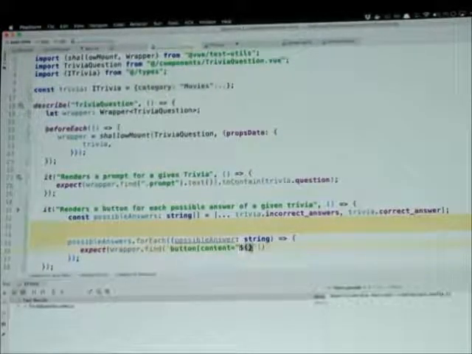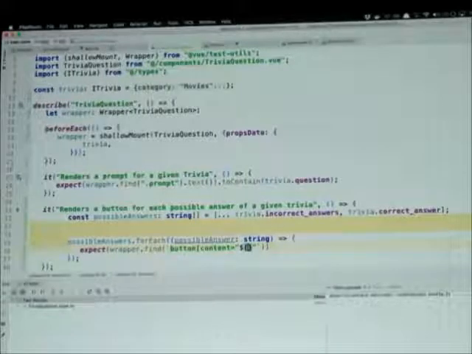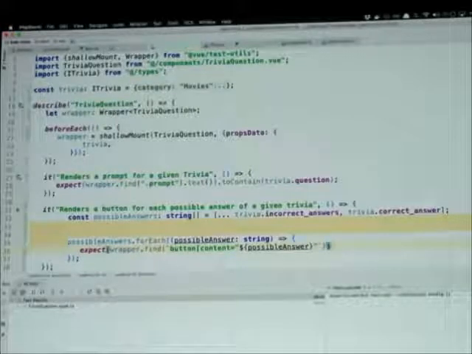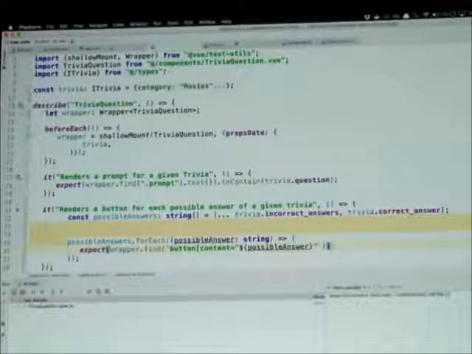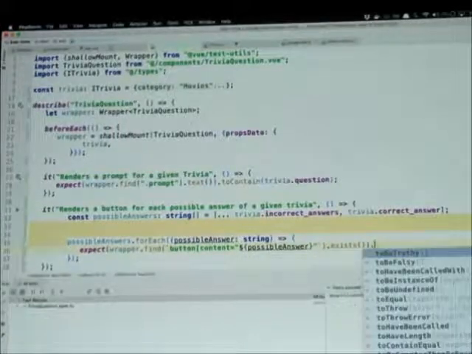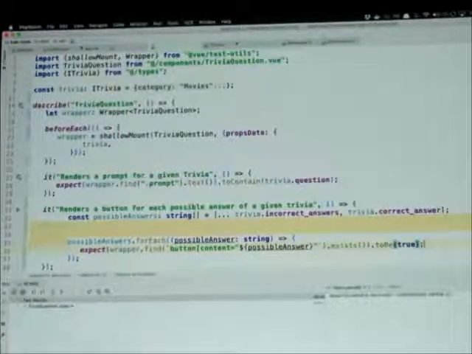So I'm just saying here, hey, the content needs to match the possible answer. All I want to assert in here is that it renders a button for that. The only concern of this test is that this button needs to exist. This is all I care about. Hey, I hope you have a button for every single possible answer.